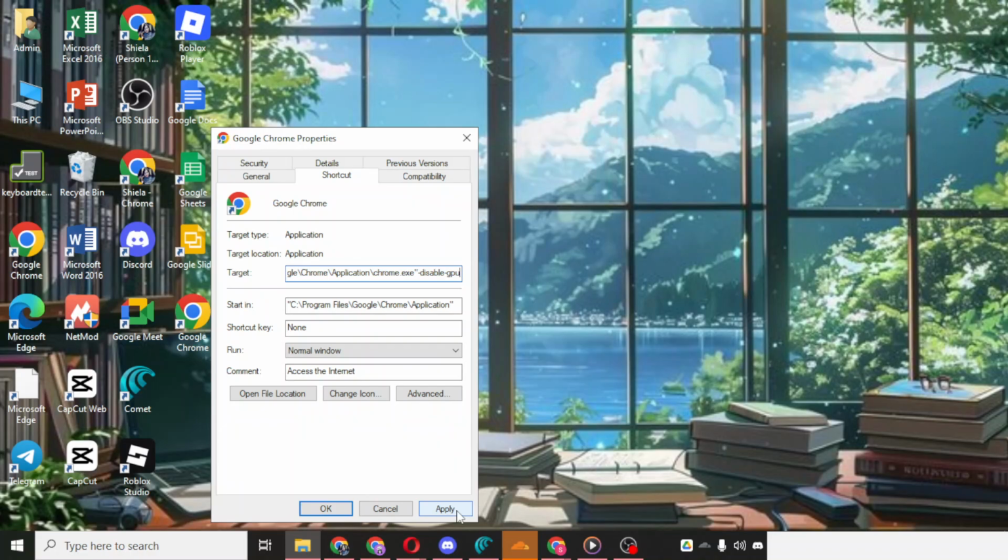Now try opening Chrome again using that same shortcut. In many cases, the browser should open normally instead of showing a grey screen. If it does, then the issue was likely tied to GPU rendering.